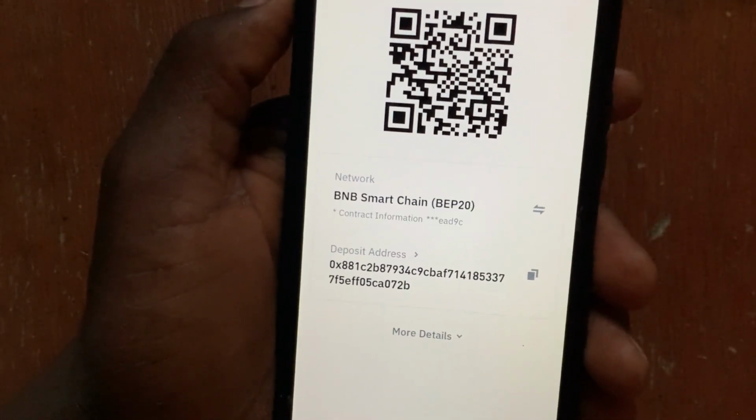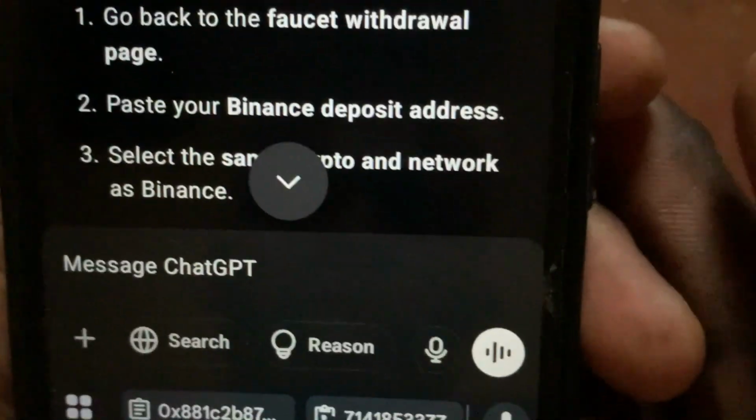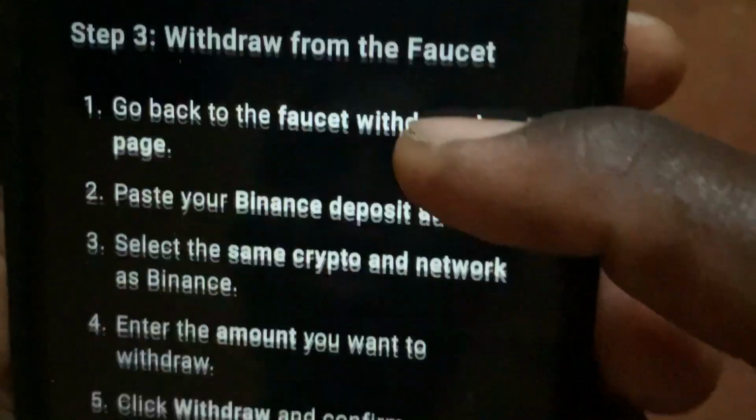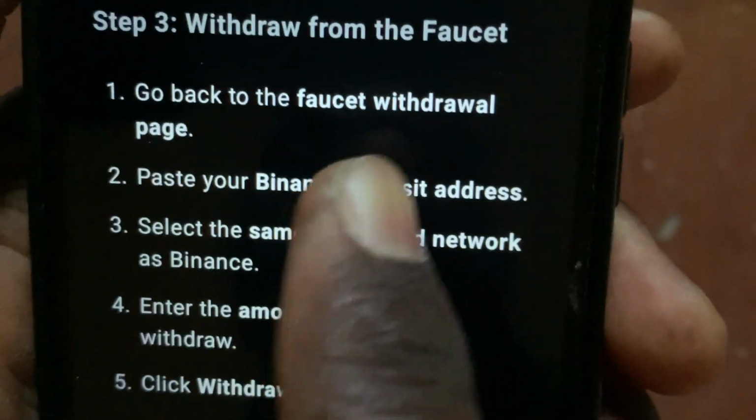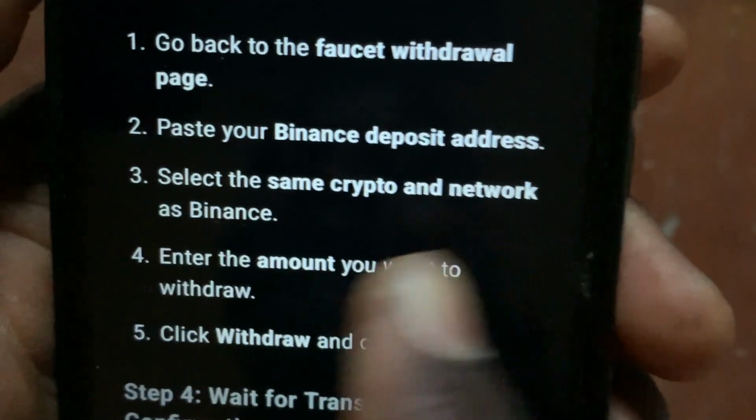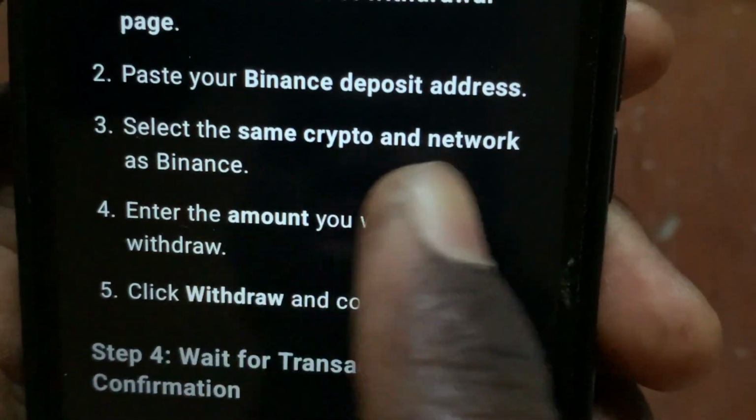All you have to do now is go back to your FaucetPay app. So now as you can see, after you open up your FaucetPay app, all you have to do is go back to the FaucetPay withdrawal page and paste in the address that you copied. After you paste in the address that you copied, select the same crypto and network.